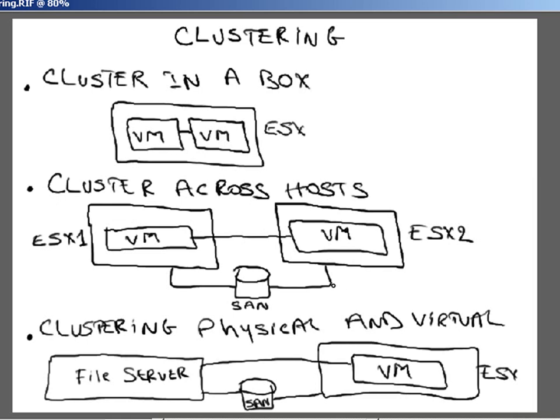Now you can also do clustering between a physical box and a virtual machine. So let's say your organization is not ready to run entirely on virtual machines, but you also want to take advantage of VMs, so you can cluster between physical and virtual. So you have your physical file server here, and you can cluster it to a virtual machine that's running inside of an ESX host. Again, the common denominator here is the SAN, the same as it was with the cluster across multiple hosts.